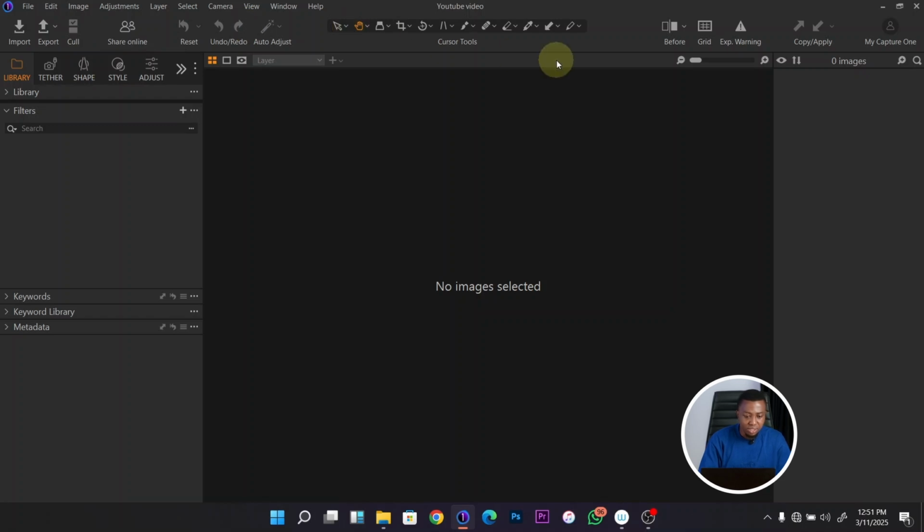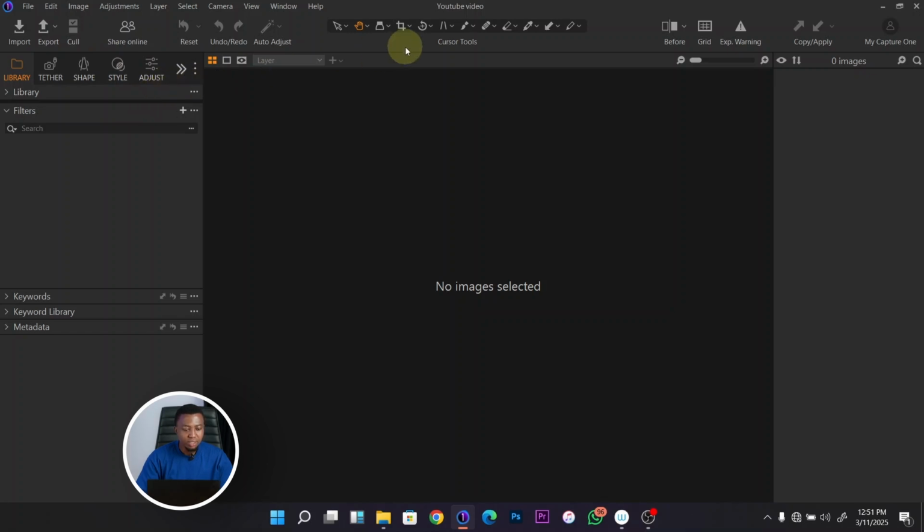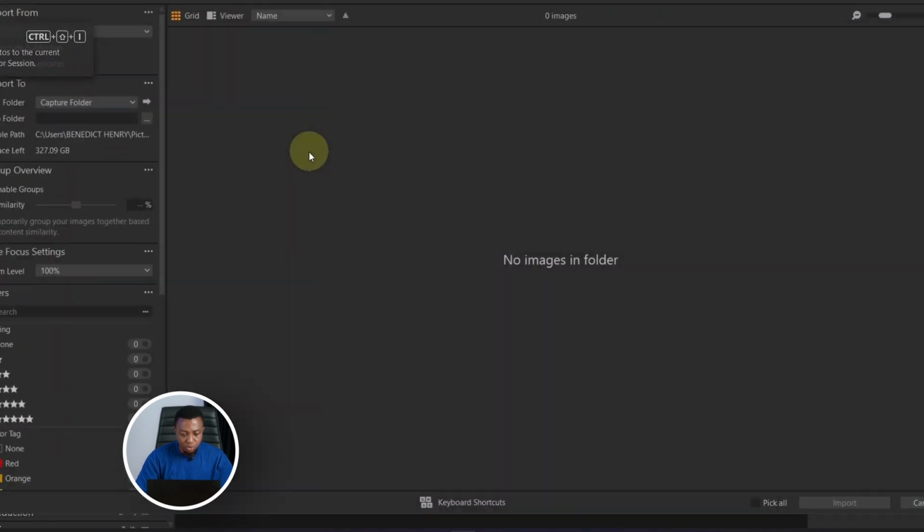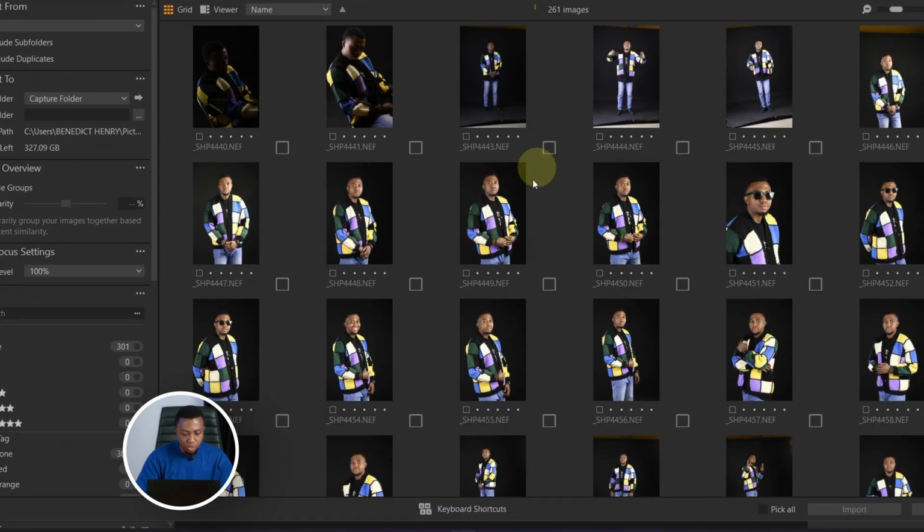So for the interface, there are different tabs and cursor tools. In this video, we'll be explaining them. The first thing to do is to import pictures into your Capture One. You click on Import, and it's going to open up this dialog box. All you have to do is to select the pictures directly from your card that you want to import.